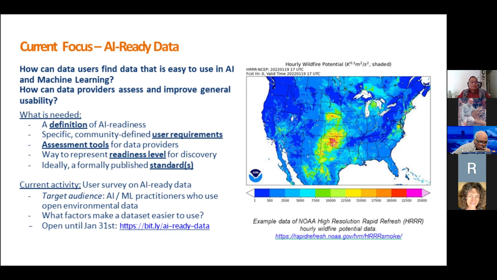So ideally, we want to publish a formal data standard on AI readiness of the data. As I mentioned, we are currently engaging with the AI machine learning practitioners to define the user requirements for AI ready data. There is a lot of data, such as the HRRR data that Steve mentioned from NOAA, that provides the wildfire potentials. So how can we engage with the wildfire stakeholders to identify those requirements?